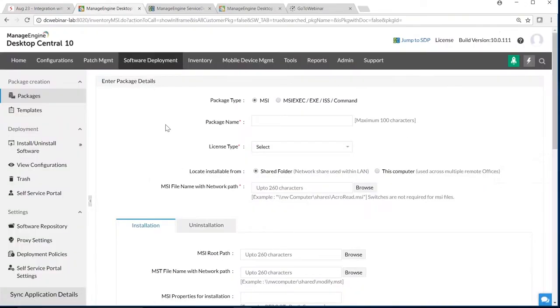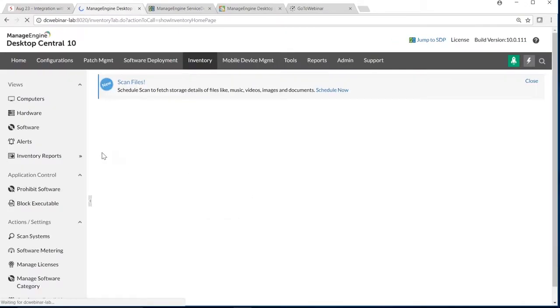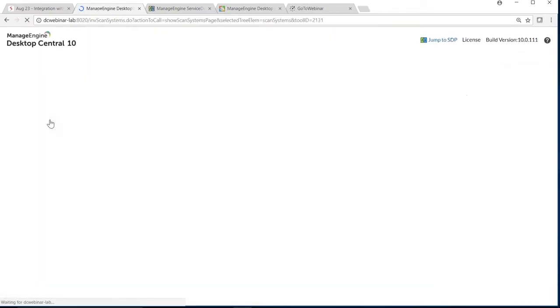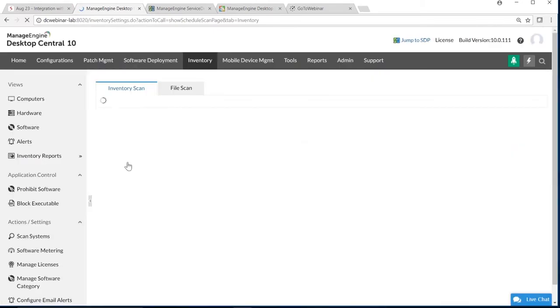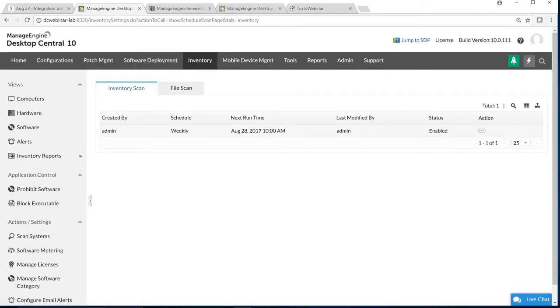In Desktop Central, we have an option to initiate a scan from here on demand. You can perform the scan, as well as schedule the scan weekly once or monthly once. Apart from that, as I discussed earlier, an immediate scan will be initiated when you make changes, and the data will be posted to ServiceDesk Plus product.